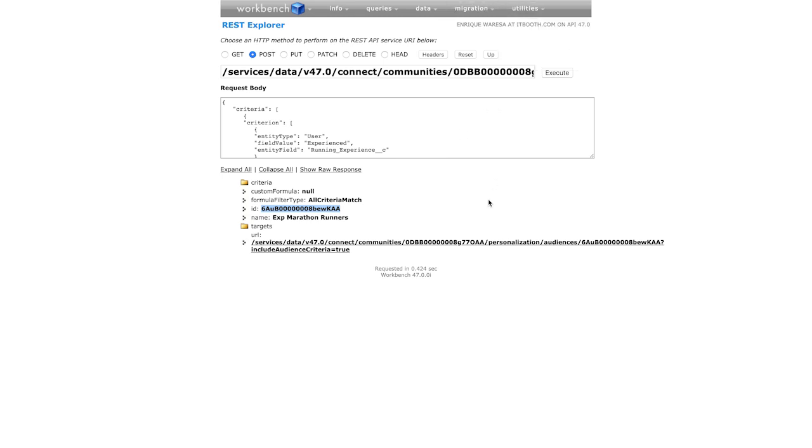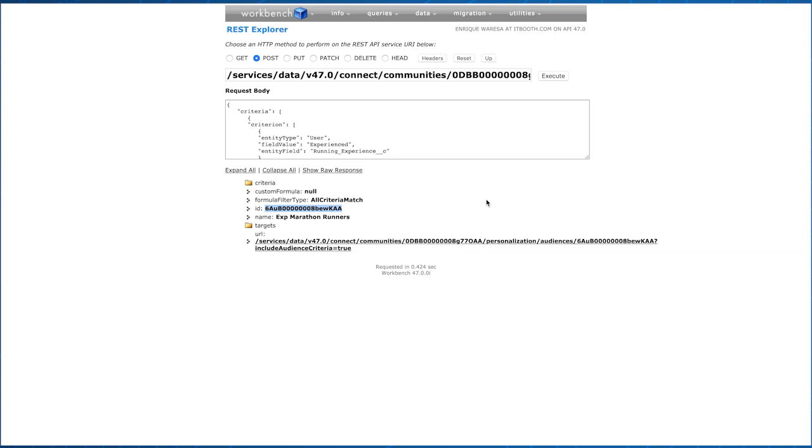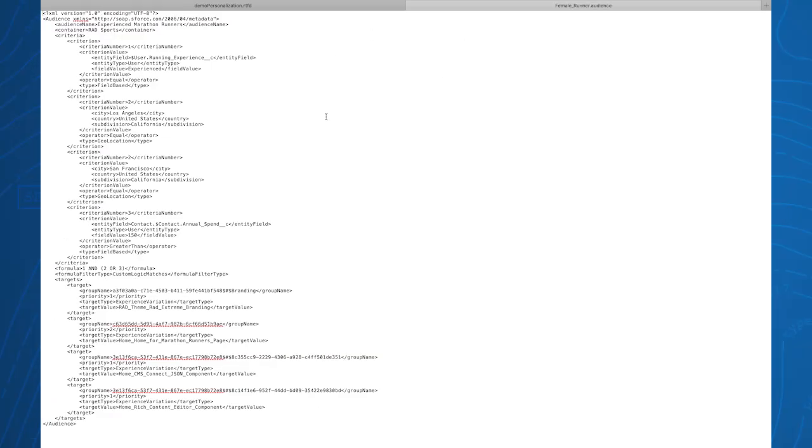I am showing you metadata XML of an existing audience in the RAD sports community. If we open the MD XML, you will see the same information pasted from the personalization endpoint, which includes the name, criteria, and formula filter. But you will also see that there are no targets associated to this audience.